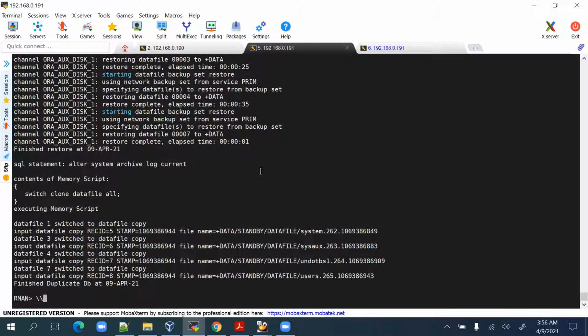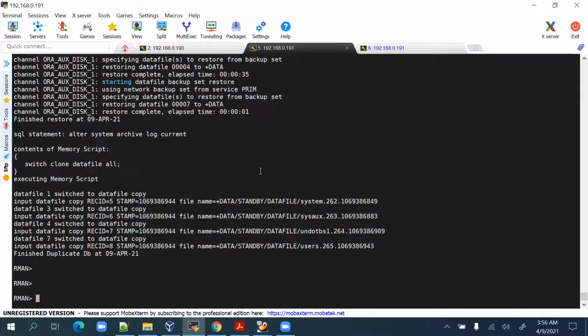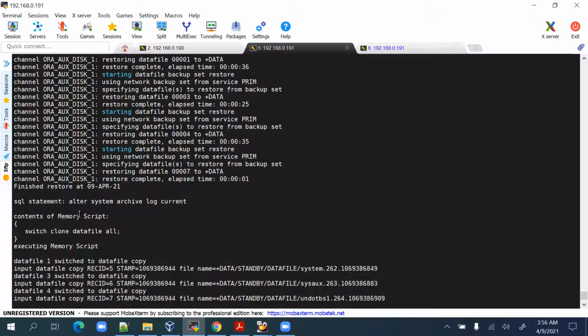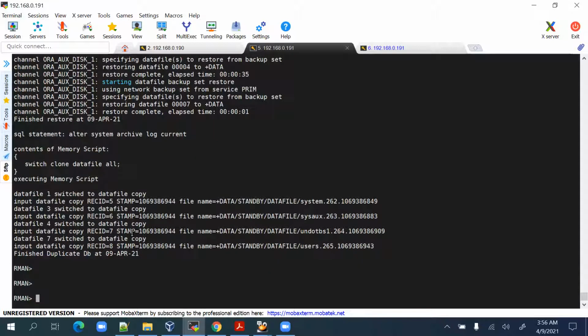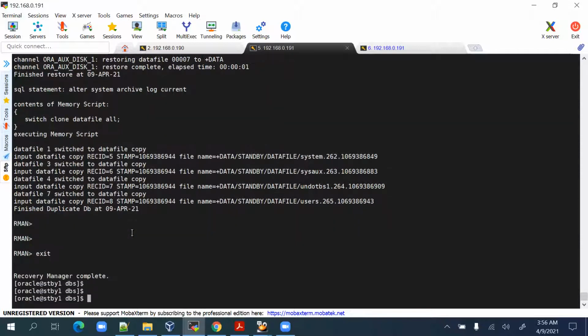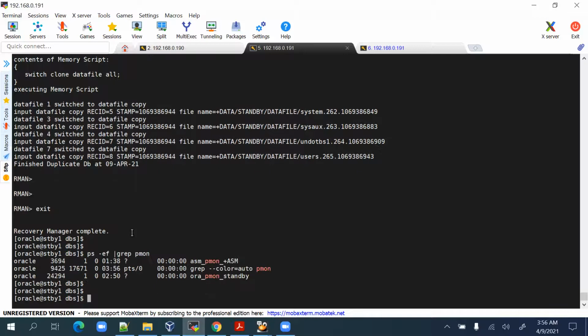So it has finished this copying, and the switch clone data file all is also completed. That means your cloning is completed successfully. Now what we'll do is log into the database and see what the current status is.